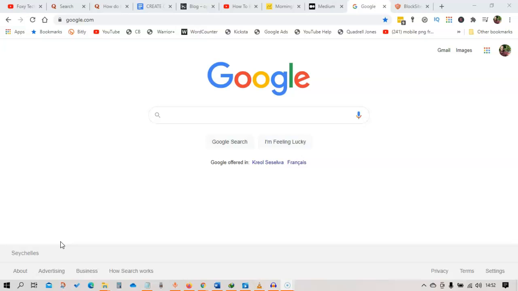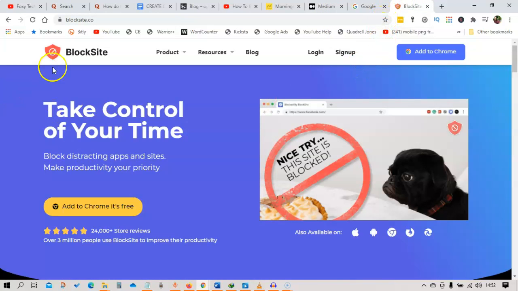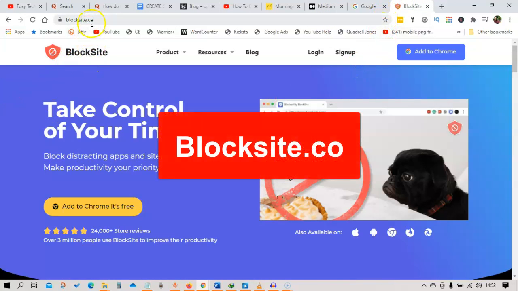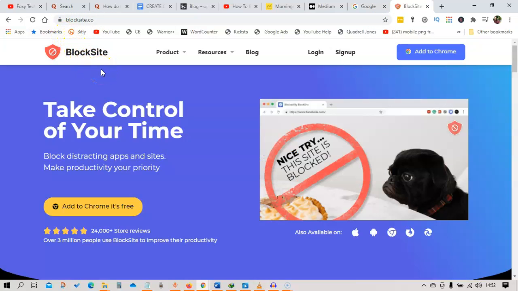So the first thing that we need to do is to head over to our web browser, and the website where we're going to find this extension is called blocksite.co. Okay, so once you have landed on the site, head over to Add to Chrome.